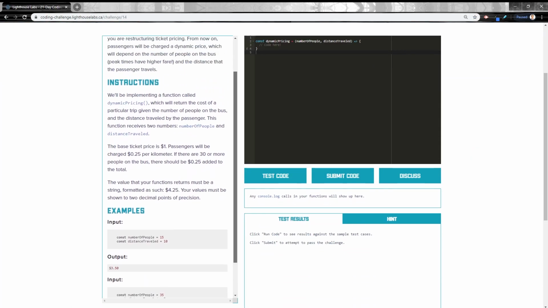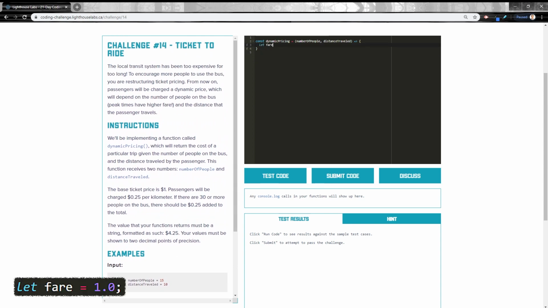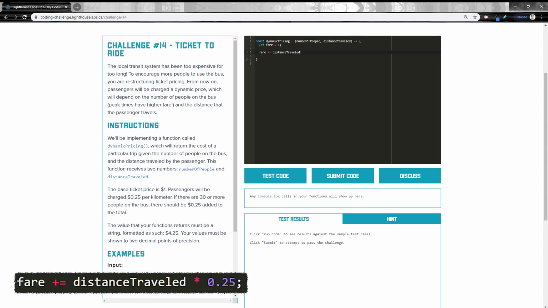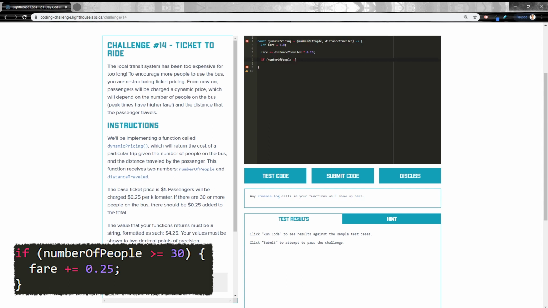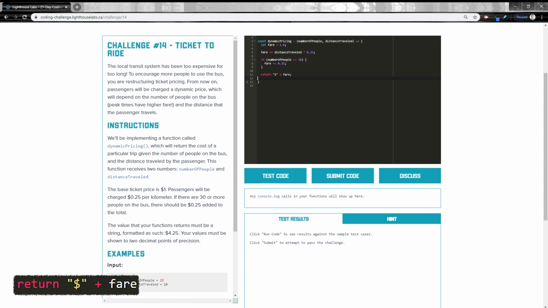To tackle this problem, let's create a variable called fare and set it equal to $1. We know that for every kilometer traveled, there is an additional premium of 25 cents being charged. So to do this, we'll take the fare and increase it by 25 cents per distance traveled. Additionally, there's a premium of 25 cents added if there are more than 30 people on the bus. To do this, we create a conditional operator and test for this functionality. And if there are greater than or equal to 30 people on the bus, then we increase the fare by typing out fare plus equals 25 cents. Finally, we return the fare, adding a $ sign to the front of it.